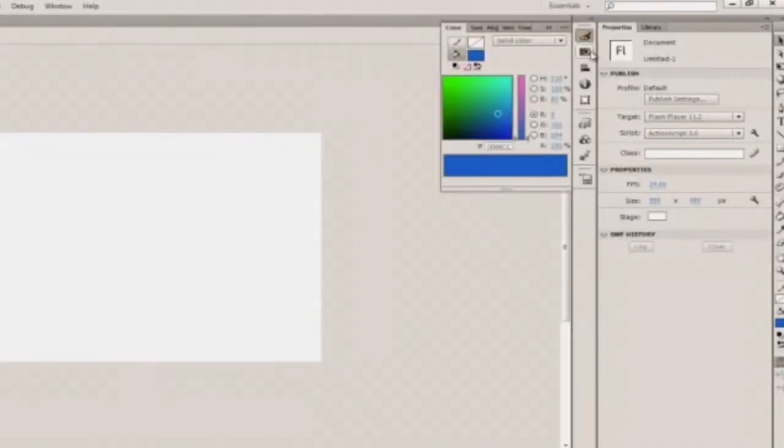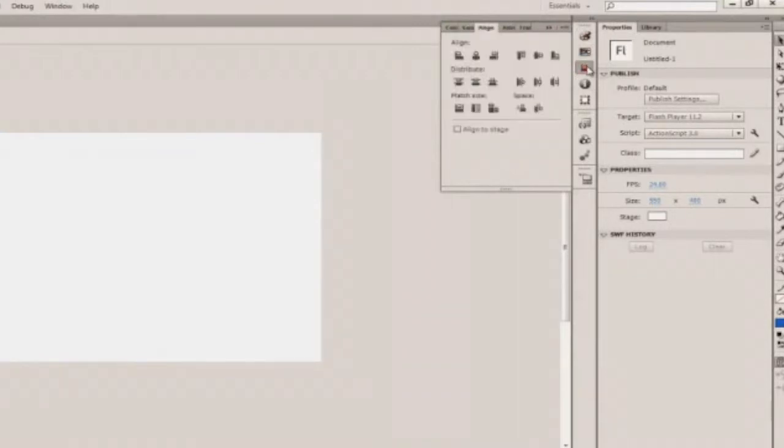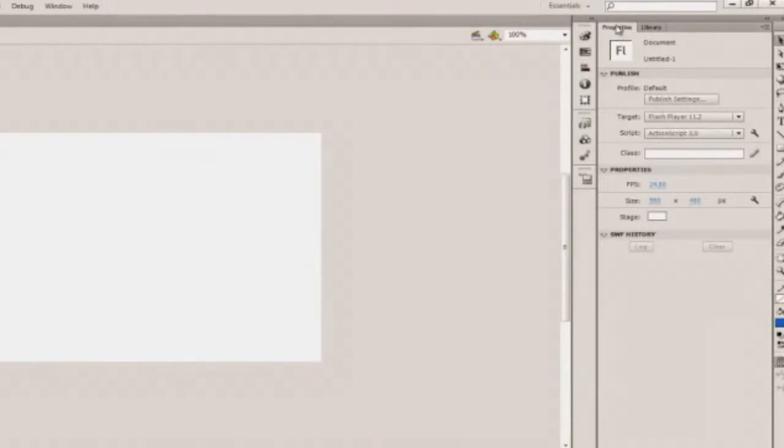So if we go down here, we can see that these are panels that can come and go as we need them. Click them again and they go away. In fact, if you double-click the title here, these can all go away.